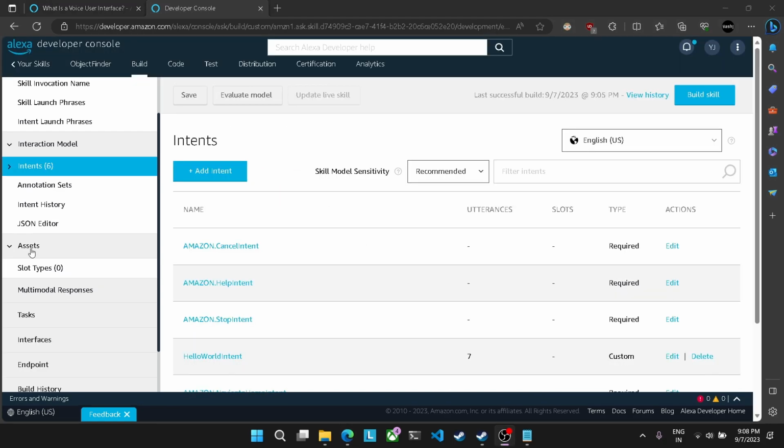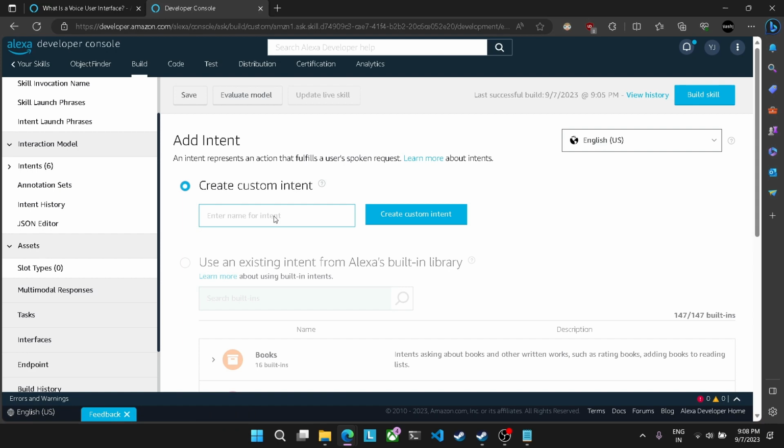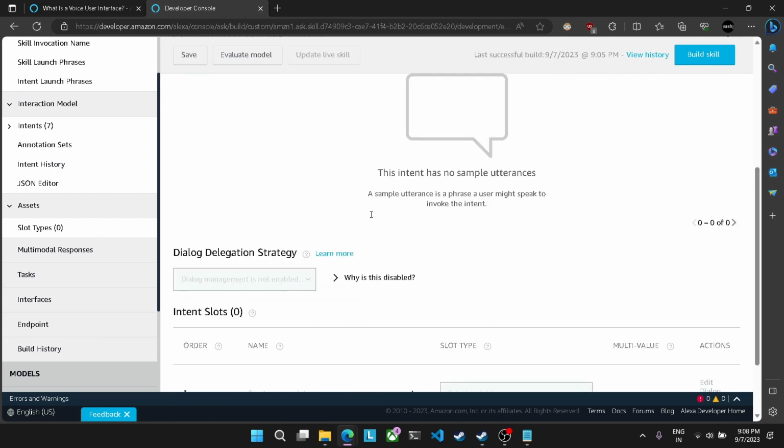Then after the skill invocation name, we will talk about two things, that are intents and slot types. So basically what are intents? You can think of it as a function. You first have to save, create custom intent, and in this I can just show you from a similar skill that I have created.